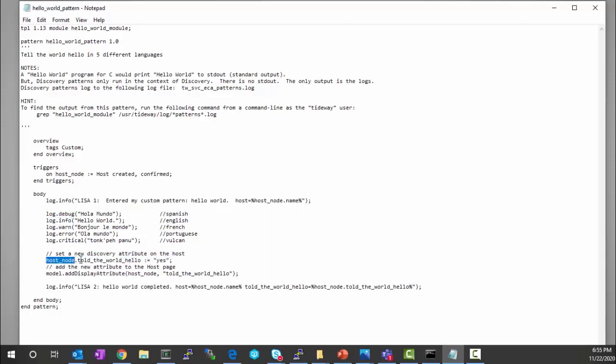I'm adding a new attribute called told the world hello, and I'm adding it to the host node. So host node dot told the world hello, and then an assignment statement colon equal yes, and it's a string, yes. Then I am calling the model dot add display attribute to say I'm adding this told the world hello attribute to the host node.